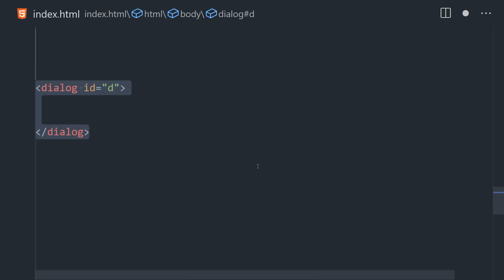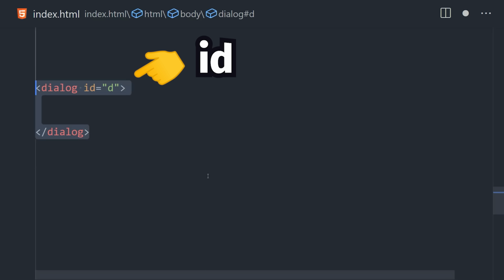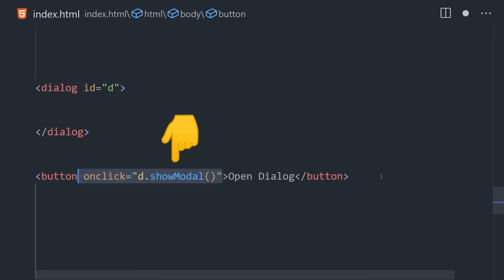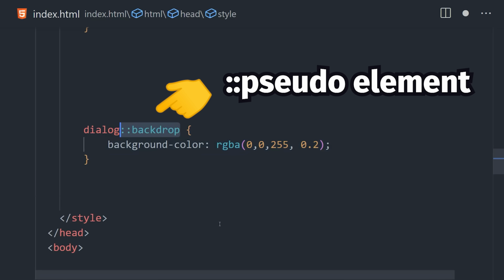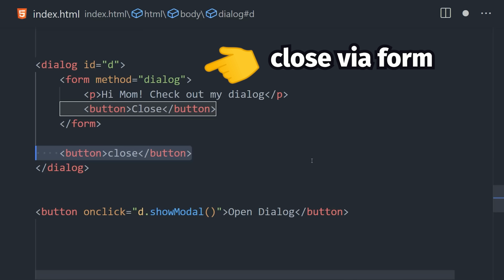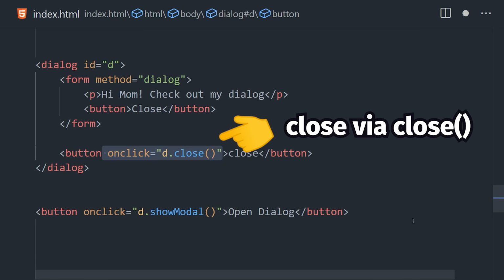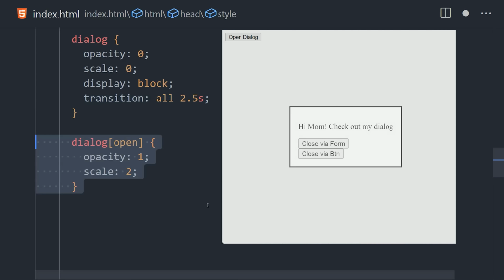But now we have the dialog, which is just a regular HTML element that you can reference by its ID and has a few built-in JavaScript methods to show and hide it. For example, to show the modal, we can run the showModal method and it magically appears in the UI with a backdrop. The backdrop itself has its own pseudo element that can be styled with CSS. We can then close the modal by either submitting a form inside of it with a method of dialog or by calling its close method on some other event. This makes life so much easier because you can animate it using simple CSS transitions.